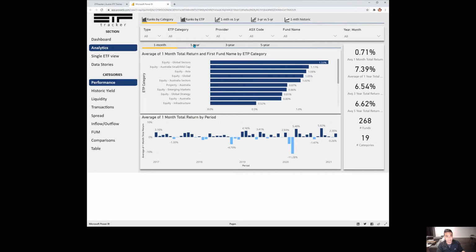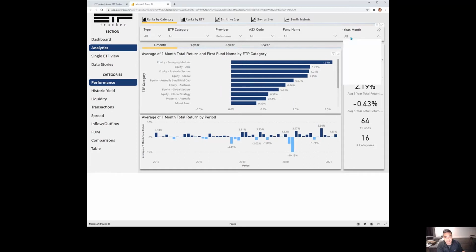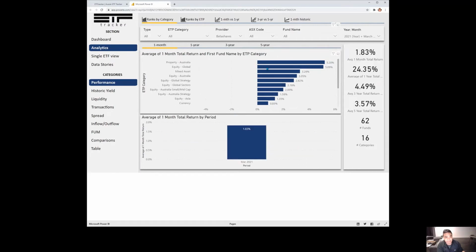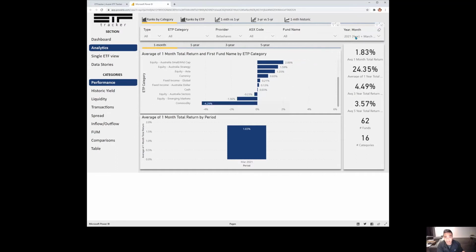And within these, we're looking at 1 month, 1 year, 3 year, and 5 year. And then you've also got the different filters at the top of the page. So wherever you see this kind of bar, and you've got the drop downs, you can look at things by different filters. So for example, if we wanted to look at beta shares, and we haven't picked a month yet. So if we pick, say, the month of March, what we can see is that for beta shares, their property related ETFs are the ones that outperformed in March. It did really well. What didn't do so well was commodities, and that might have changed over different periods. So you can use the filters there.